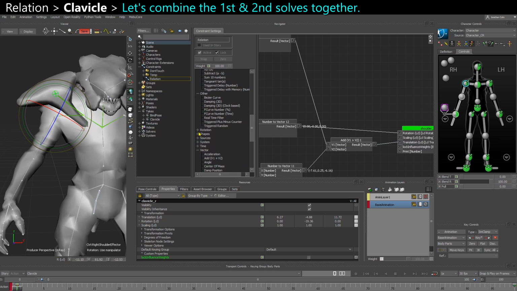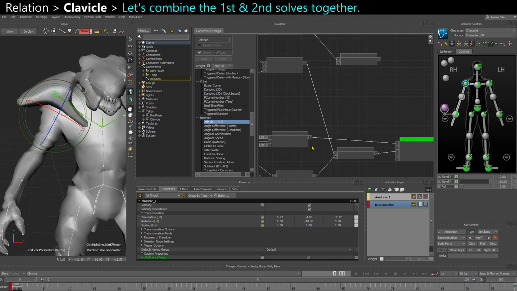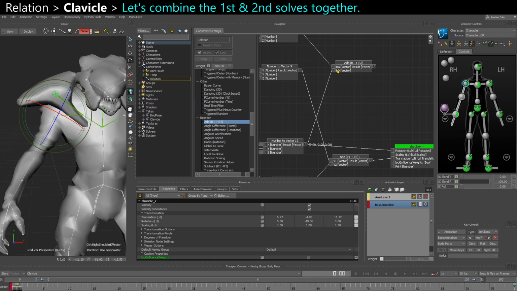And is there a separate node for rotation? Yes. For rotation, you want to use this one. It's gonna handle the 180 degrees kind of limits. So rotation, A, B, boom.